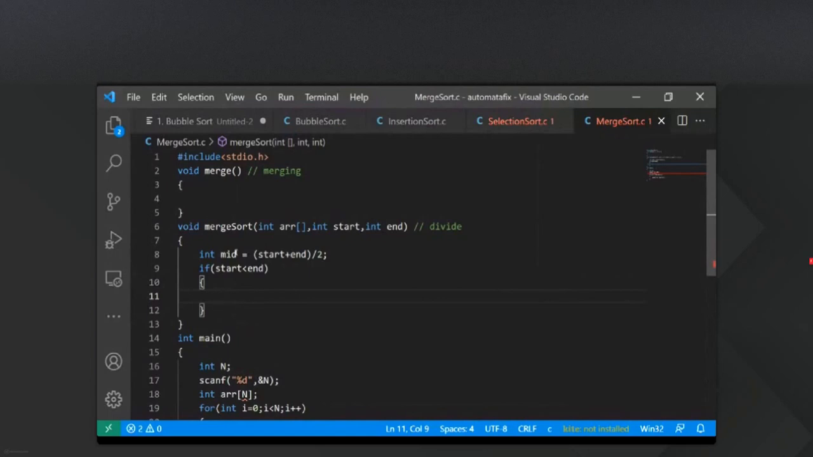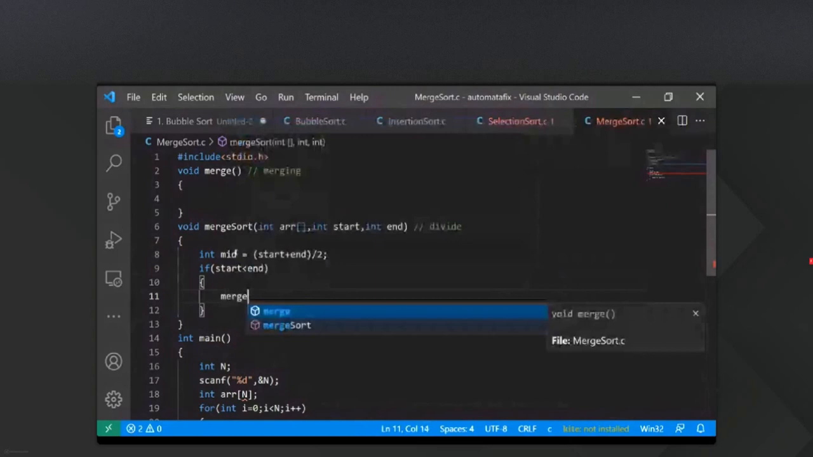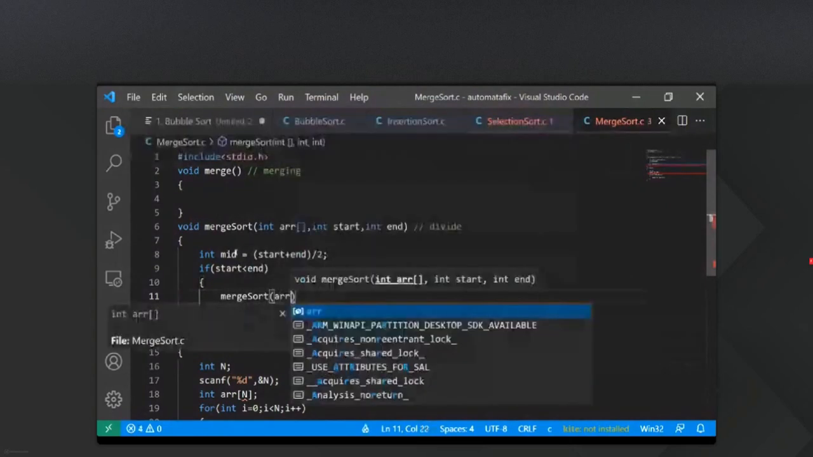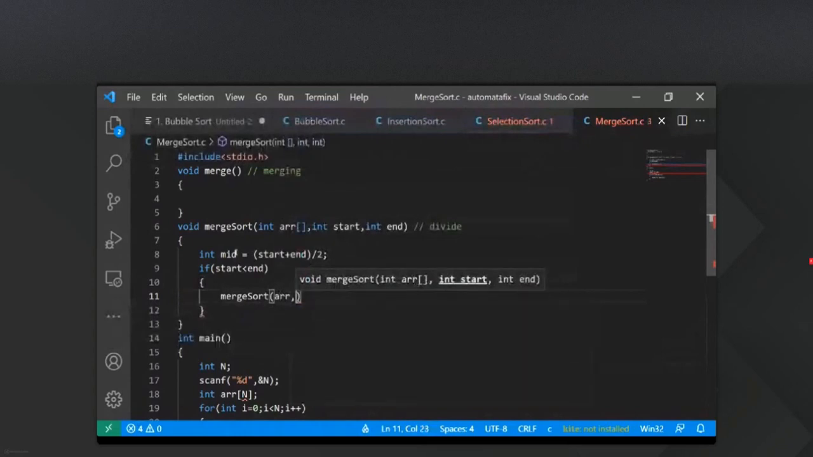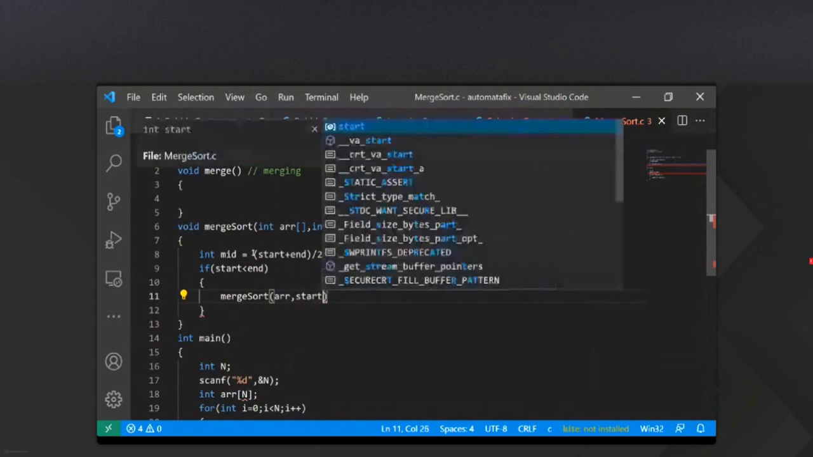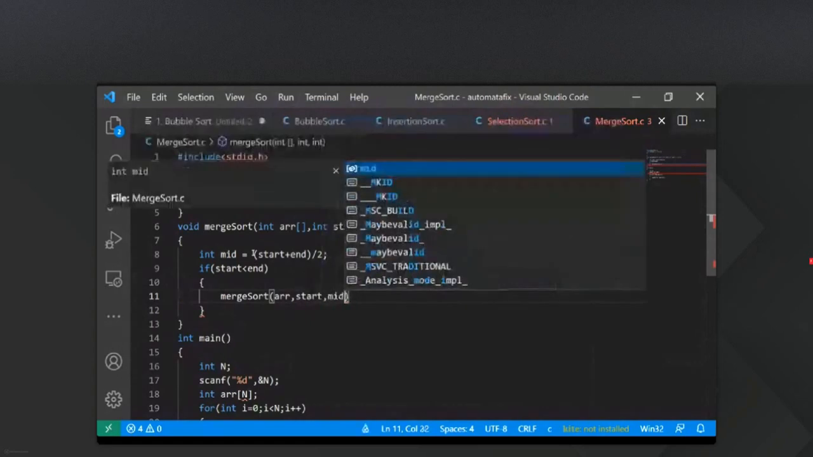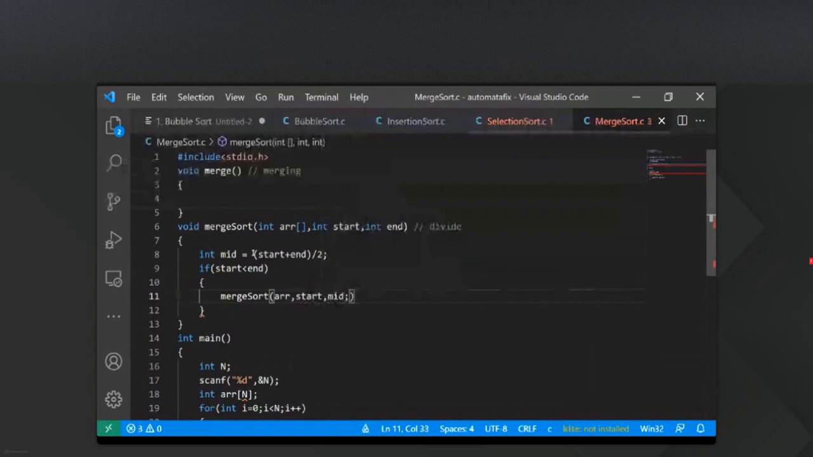For the left side, what can be the recursive call? Merge sort of the same ARR, comma, where the left side part is from the starting index to mid index. We have found that, right? Starting to mid index is the left side part, mid plus 1 to end is the right side part. So ARR, comma, starting index, comma, mid, is going to be one part. So for that, I'm just making a recursive call.